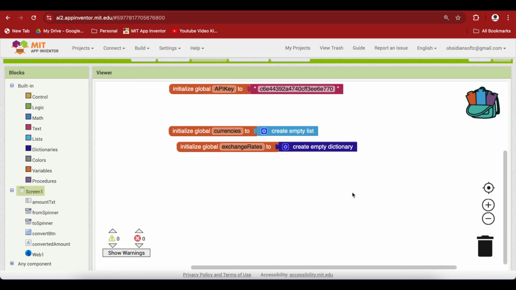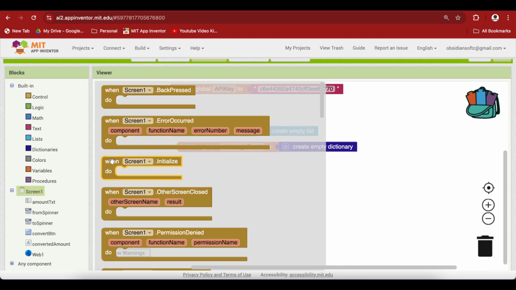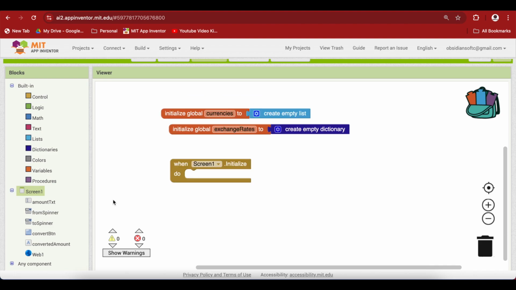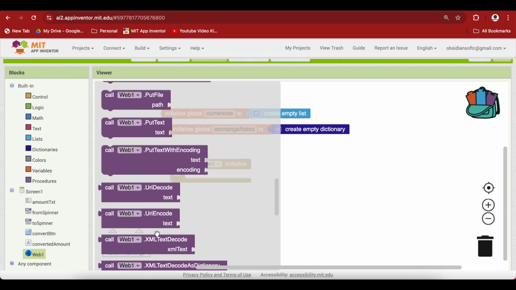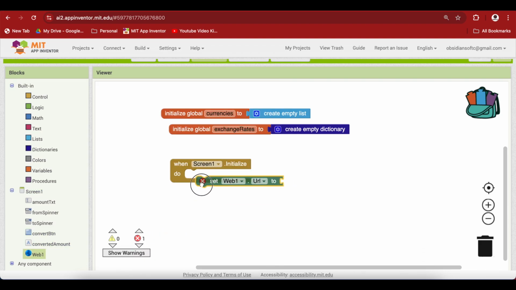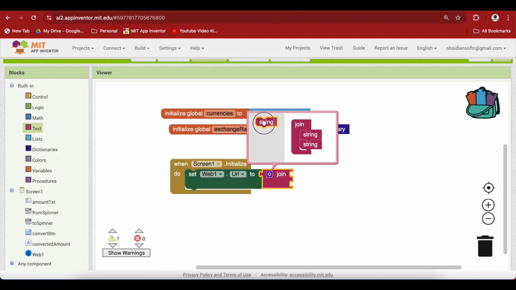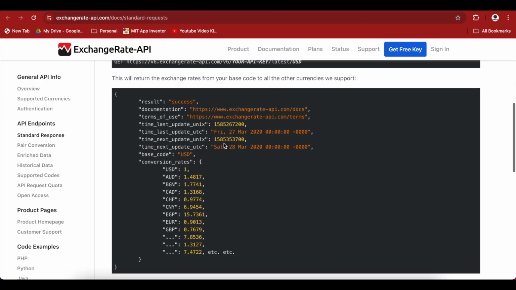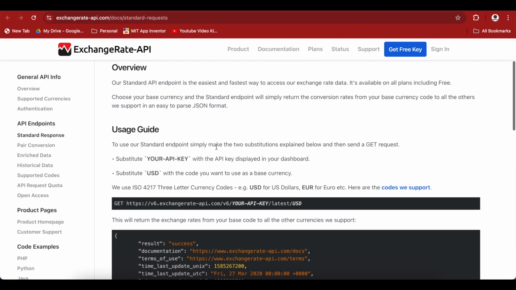Okay? Now when the app is started, the screen initialize event is triggered, and here we will contact the servers and send the request to get the exchange rates. Okay? So go to web and get the set web1.url block, and this will be a join block and it will have 3 slots. Okay, now go back to your exchange rate API to this where we had the standard requests. So this is how you will set up the link. Okay, so we have 3 parts.